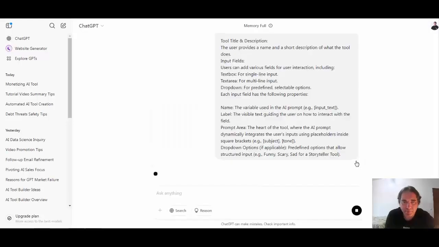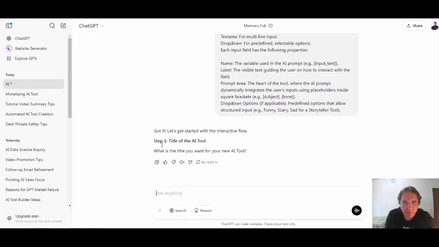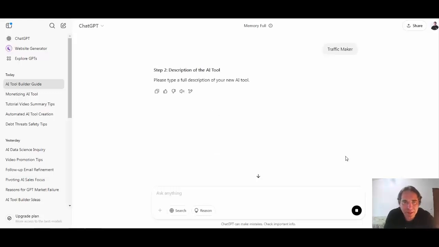ChatGPT, and then you're going to get asked about step one, title of the tool. What is the title that I want for the tool? So let's type, for example, traffic maker, enter. And then it will ask you for the description of the AI tool.